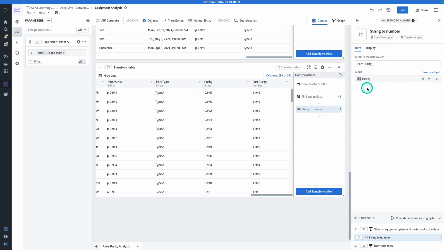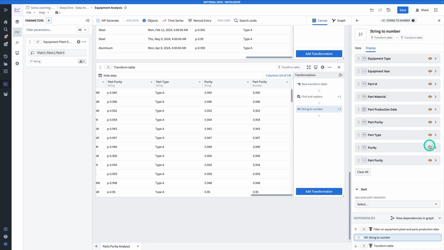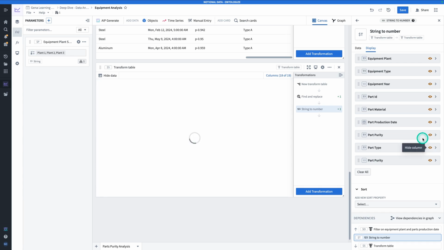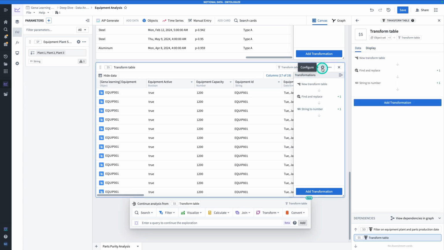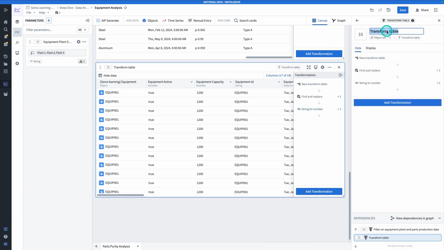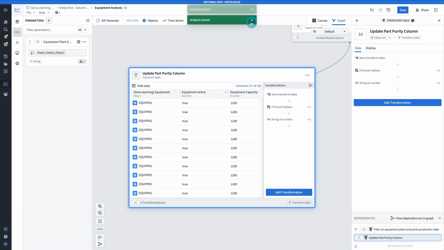To get rid of those columns that we now don't need, we're going to go to the display tab, and then we're going to get rid of purity here, which is the string. And also part purity, the original string we started with, get rid of that. And now finally, let's title the table. So we're going to title this update part purity column. Okay, so now let's make sure we save our progress.